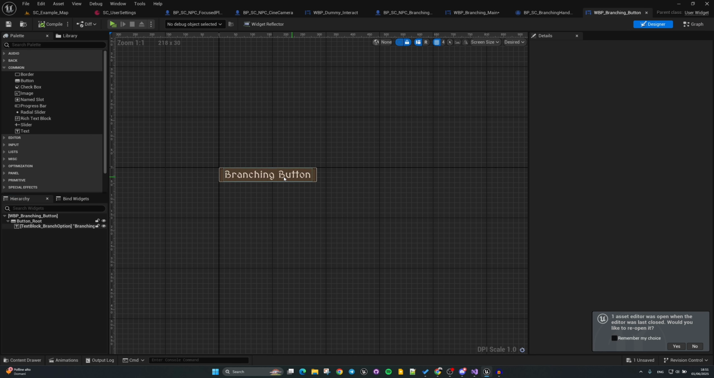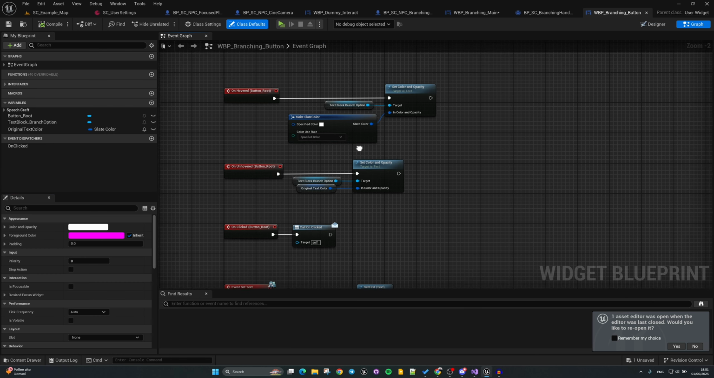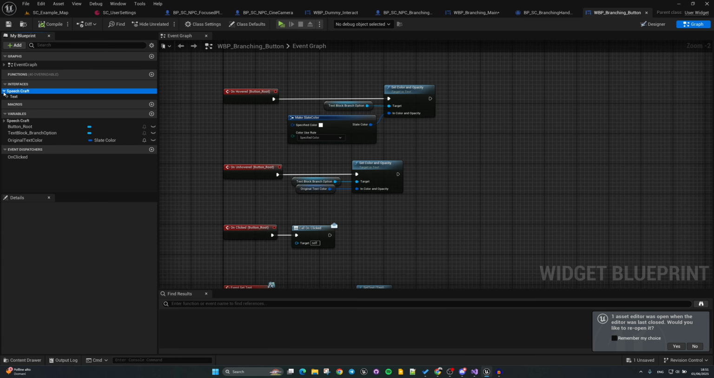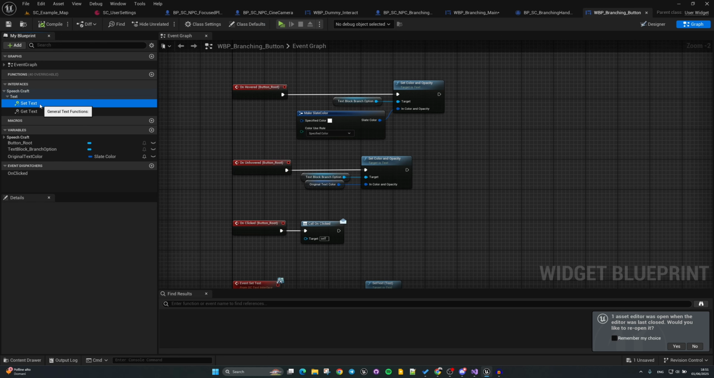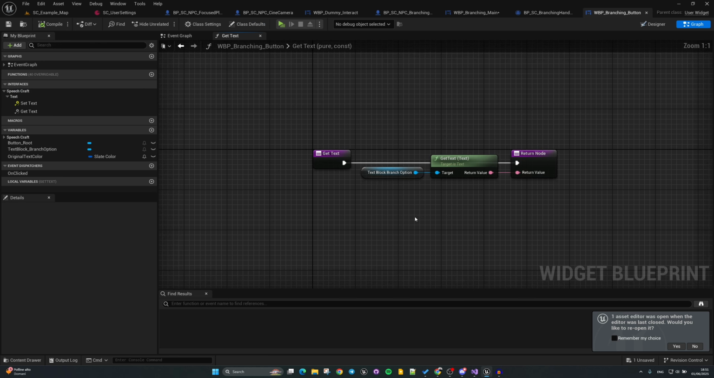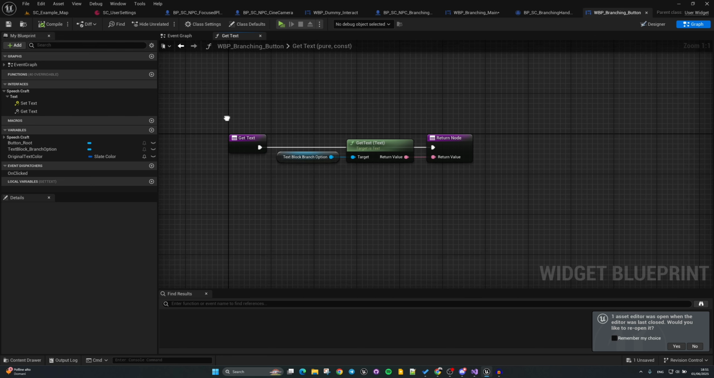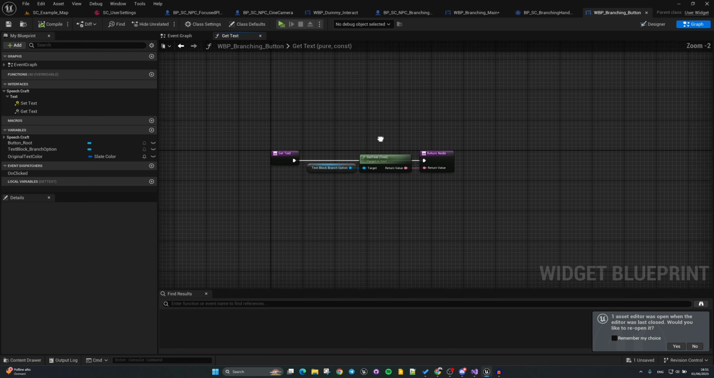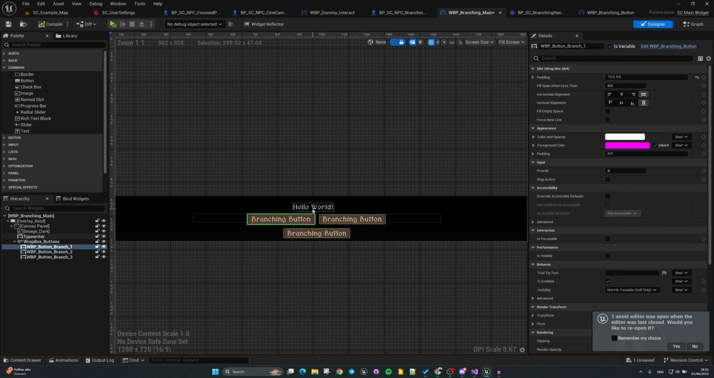This button is a blueprint. Let's see it. This is the blueprint for the button, and it implements here in interfaces the Speechcraft text interface, and it implements the set text and get text functions. Set text and get text in this context, what they do is practically the branching handler has to get the text and set the text on the different interactive parts of the widget.